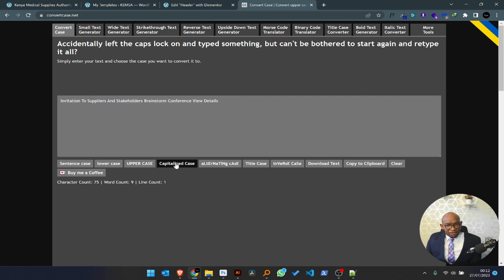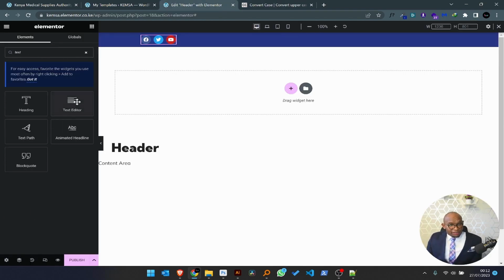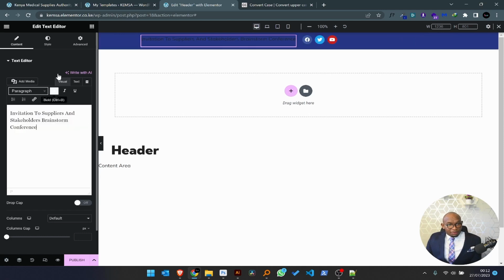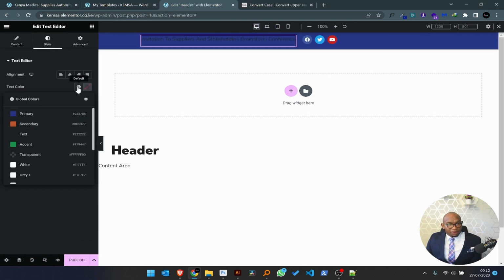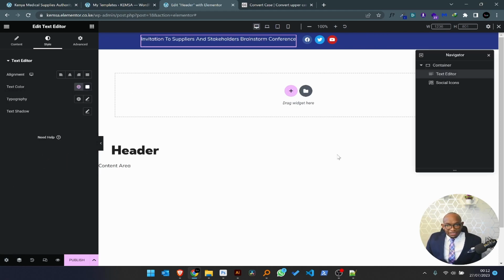You can do this as capitalized case. Copy here, and then have the text editor. Put it here. I will always change it. So paste it there. So we can have it in white. Okay, so I can have my navigator and just put my text on the right.